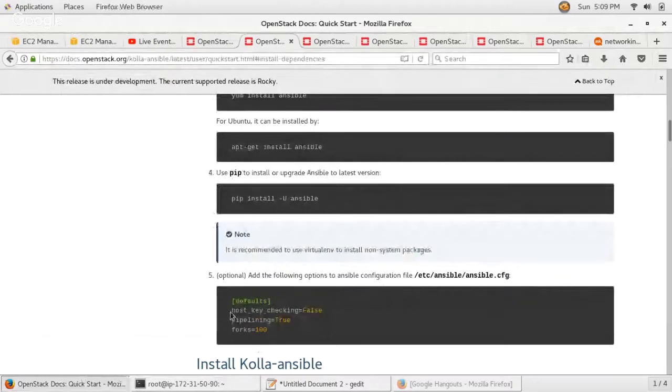The next step is we need to specify host key checking false, pipeline true, and forks 100. Host key checking is for the key exchange. When you do SSH, it requires yes or no, so it will disable that. It is mandatory because otherwise your Kolla-ansible will not work. These other two are not mandatory. You can change them in the Ansible configuration file, /etc/ansible/ansible.cfg.